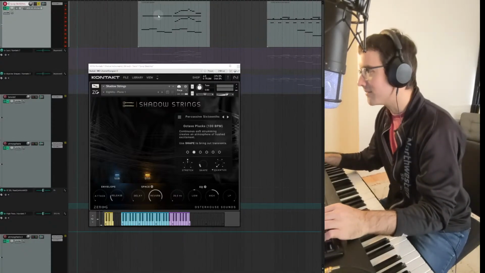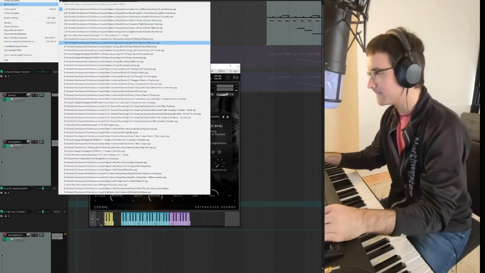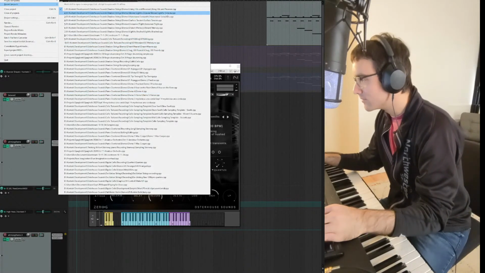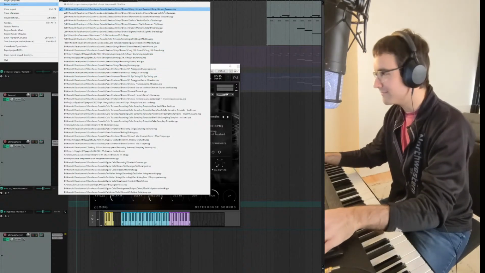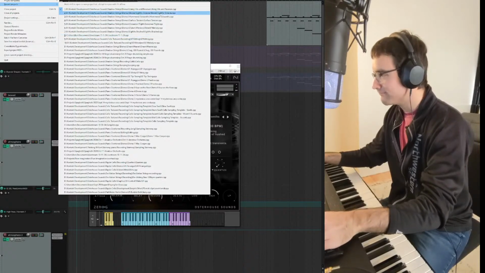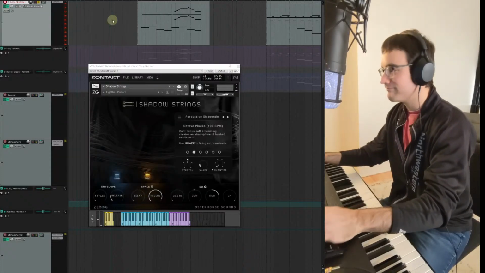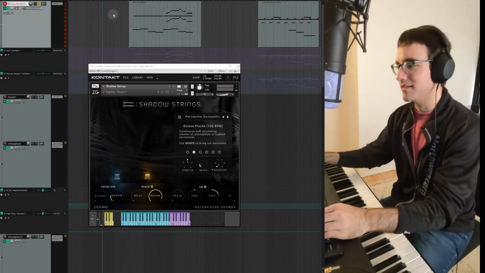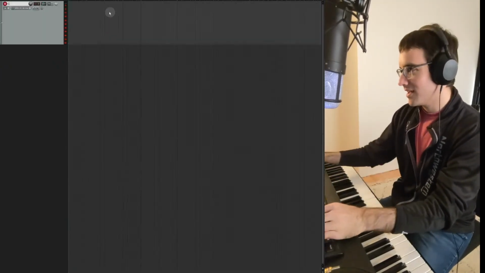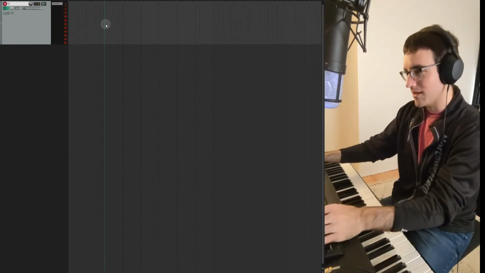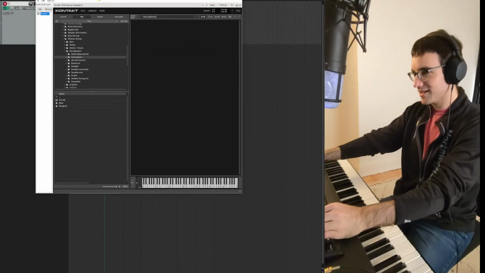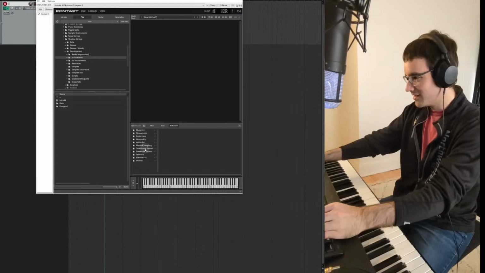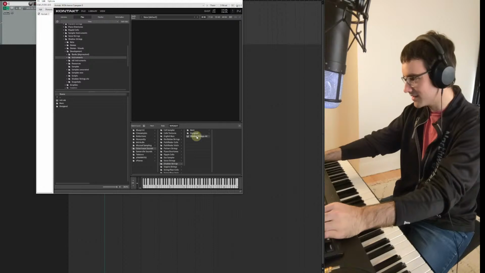Okay, so let's jump to, I can't remember the project file that did this, but there was this one thing I was doing where I was automating things in a really cool way. So I'm gonna see if I can recreate that here in a fresh instance.